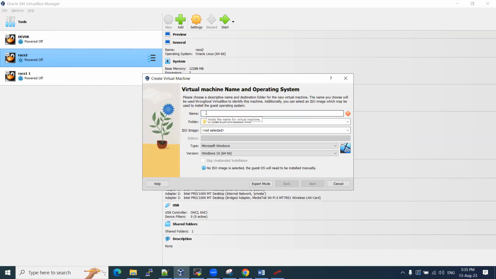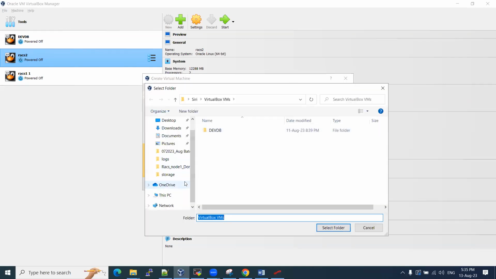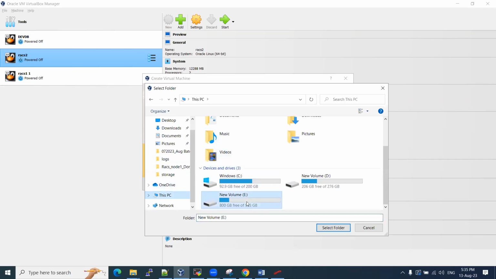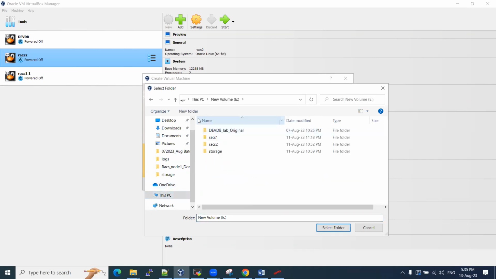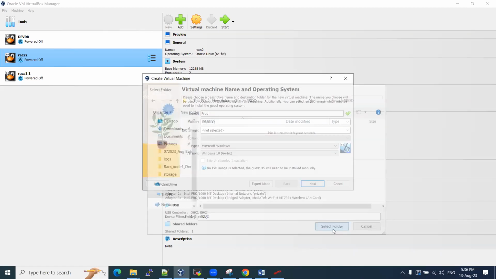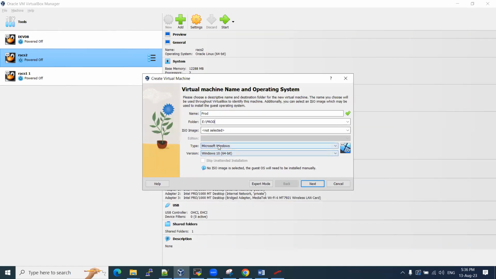I'm going to create a prod database. Okay, I'm just reminding, this name you can make anything, any name you can give it, and the folder where the virtual machine needs to be installed. This I can choose based on the availability of the storage. Okay, I'll create one prod. So my machine is going to be installed in this location.